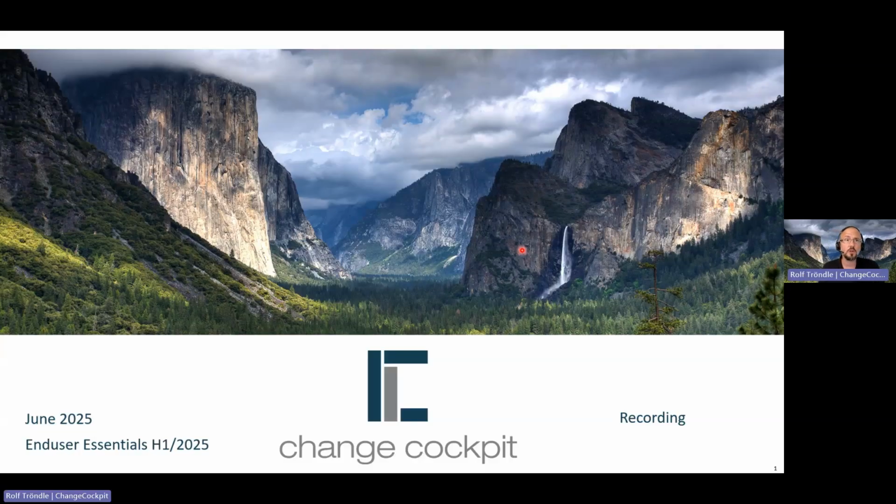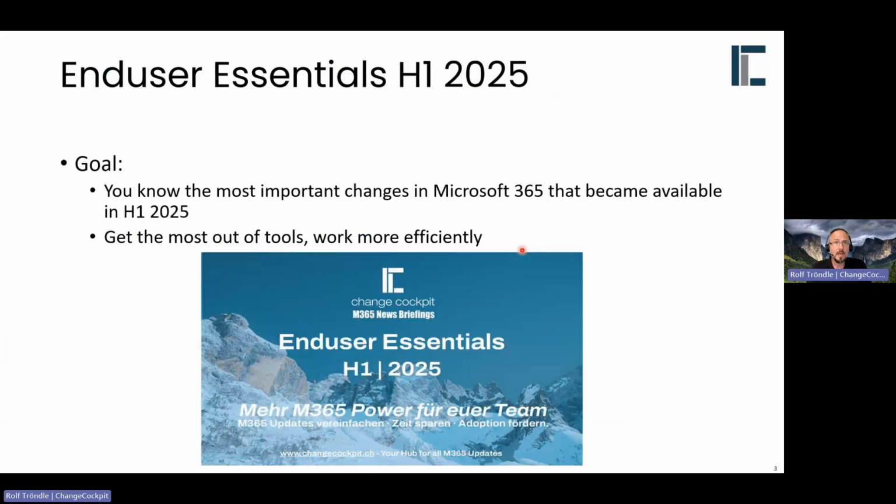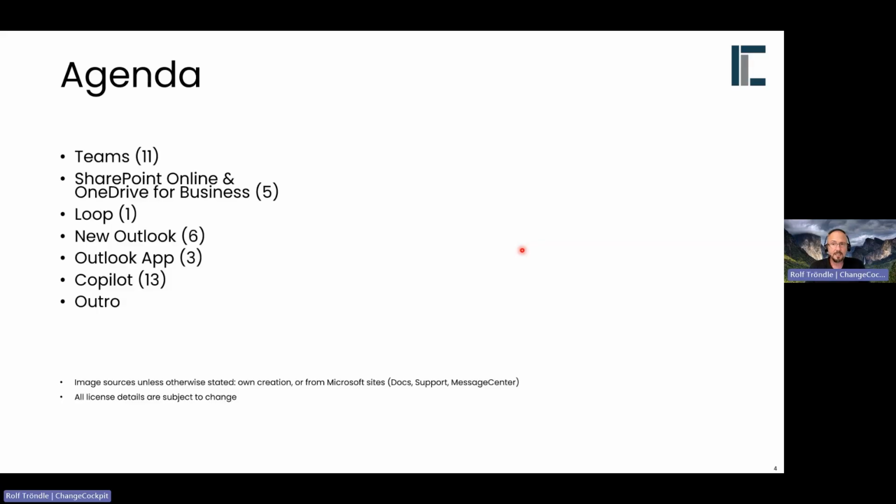And welcome to ChangeCockpit Enduser Essentials edition for the first half of 2025. The goal of this edition is the most important changes in Microsoft 365, which already rolled out in the first half of 2025, so you can get the most out of the tools here and work more efficiently with tools in Microsoft 365. This is structured in the respective workloads like Teams, SharePoint Online, Loop, new Outlook app, the smartphone application, and Copilot.